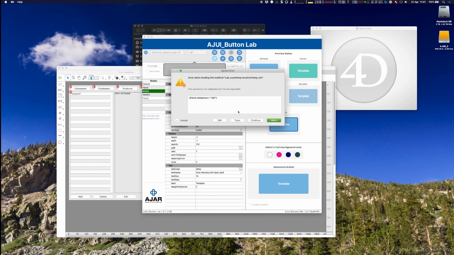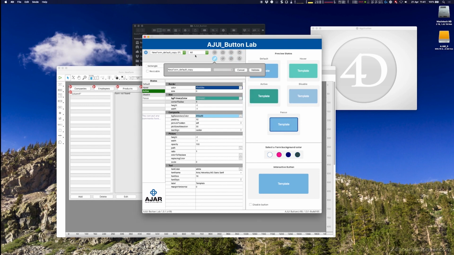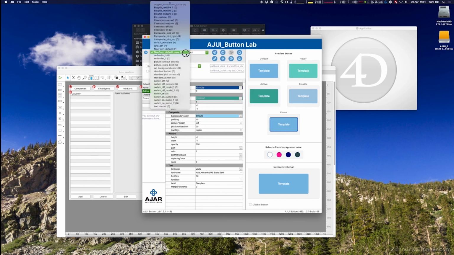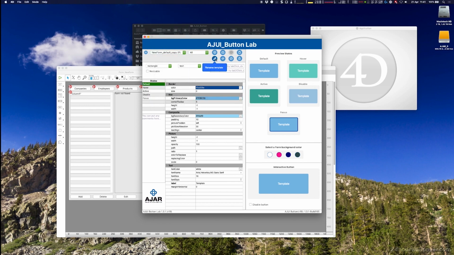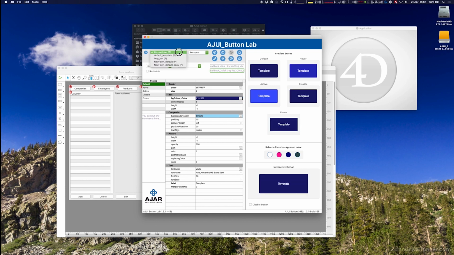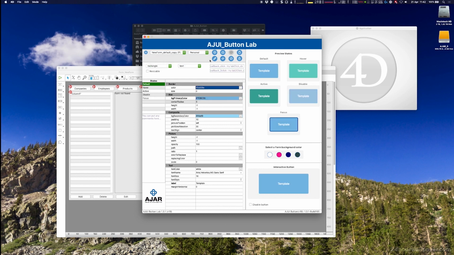Oh, yes, that is the demo effect. Let's select it again. Rename it. Okay, now it's working. So let's call it new form default picked, and we select it as personal. Picked. I must have done something wrong.